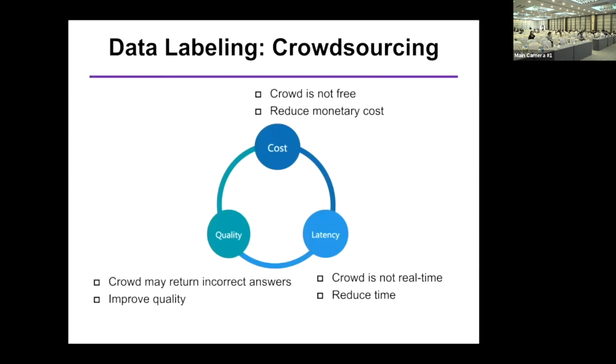For example, if you want to improve quality, you may assign your task to multiple workers, and so the cost is large.